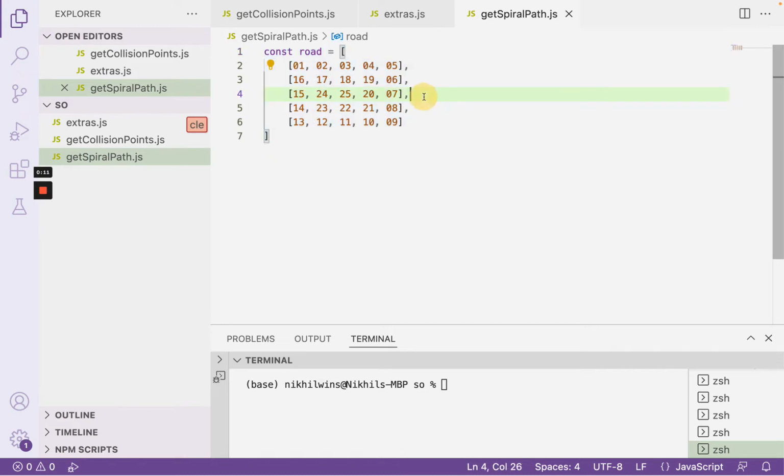Basically, here I've labeled it to make it easier to visualize. It starts from 1 and it ends at 25. This is a 5 by 5 square array. Now, it could be a rectangle too, doesn't matter, but just for simplicity, I made it square. And I labeled it from 1.